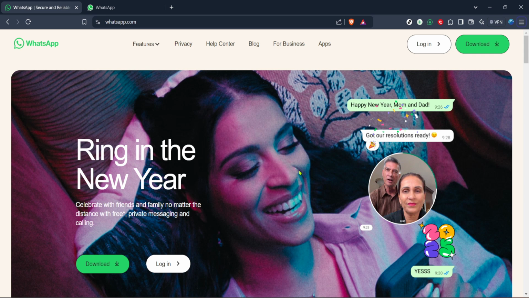To begin with, you'll want to navigate to WhatsApp Web. This can be easily done by opening your preferred web browser and typing in web.whatsapp.com in the address bar. Once the page loads, you'll be greeted with a QR code that you'll need to scan using your mobile device to log in. This step bridges your phone's WhatsApp with the web version, syncing all your messages and contacts in real time.